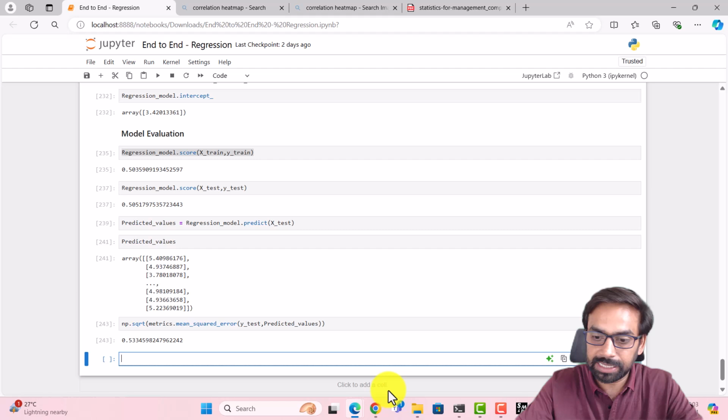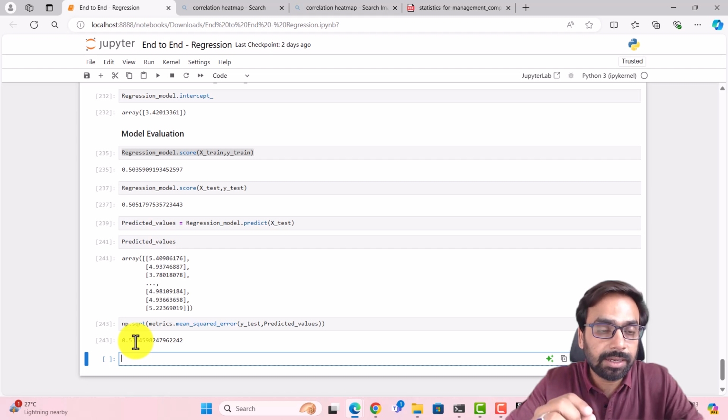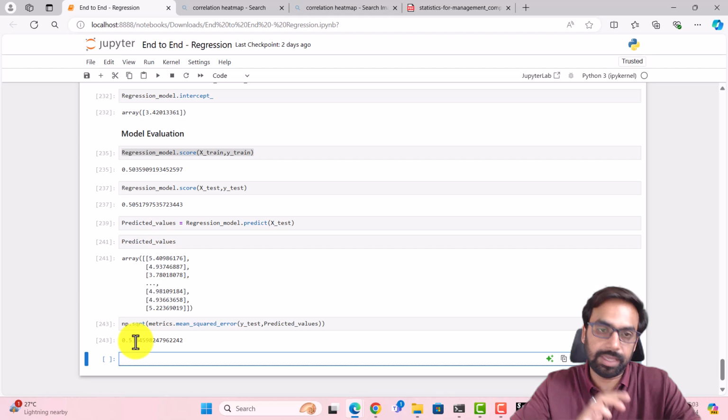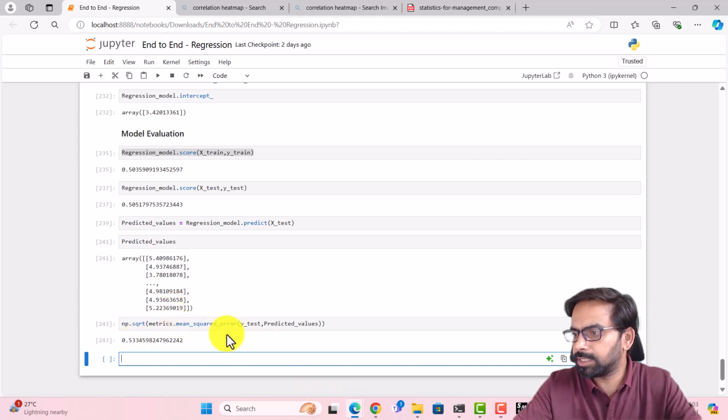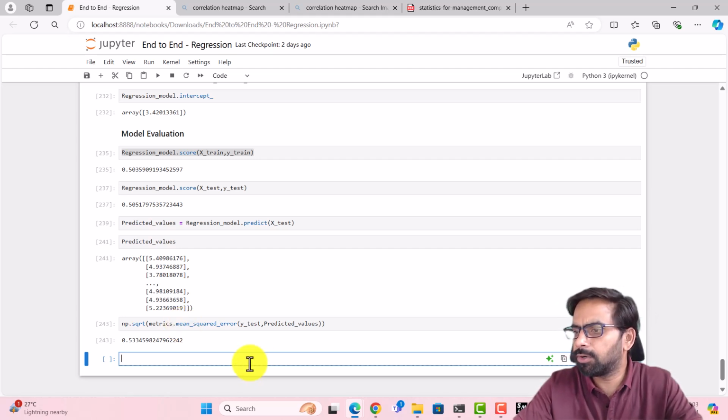Now if I look at it, the error comes out to be equal to 0.53. That is, 0.53 is the root mean square error over here. So this is the mean squared error, and the square root of that is the root mean squared error over here. Okay, so that's the point. This is how linear regression models are built.